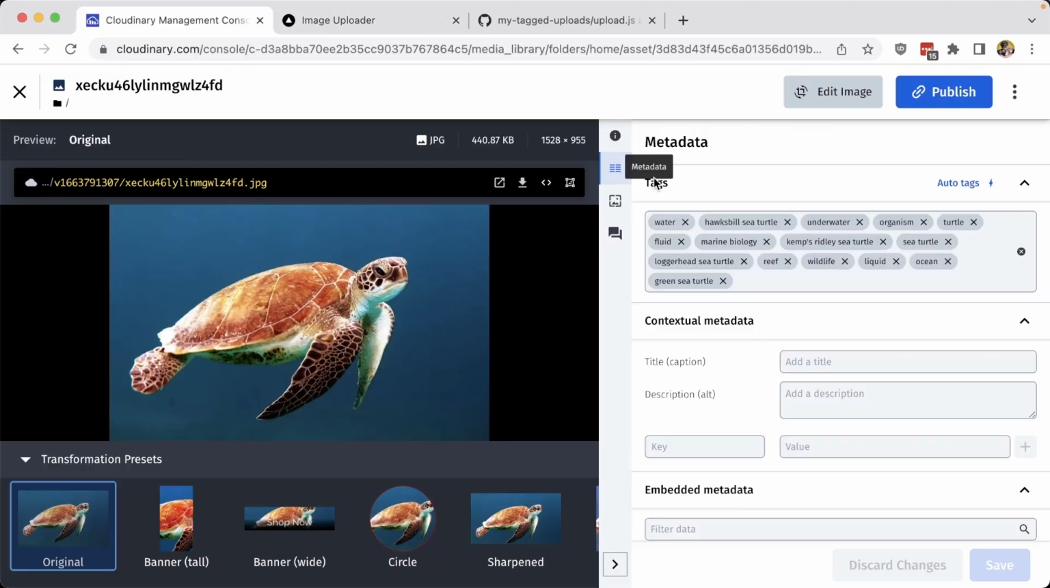Next up, let's learn how we can get more out of those uploads by automatically tagging and categorizing them on upload with AI.